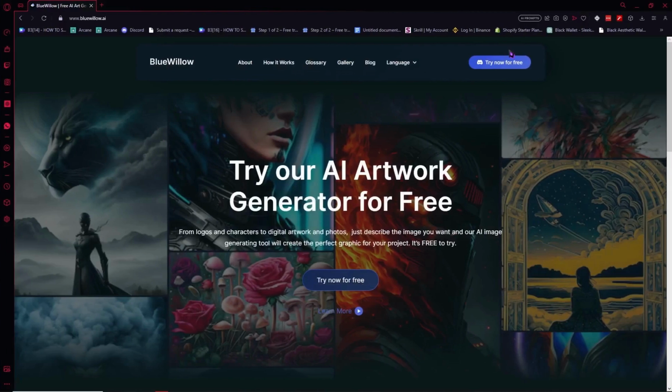So let's begin. Here we are in our browser, and this is the first thing that you need to do. You need to go into bluewillow.ai so that you would be able to join their server and use their services. Once you are here, you want to tap or click on Try now for free, which has the Discord button. After that, you would be invited to their server right here.